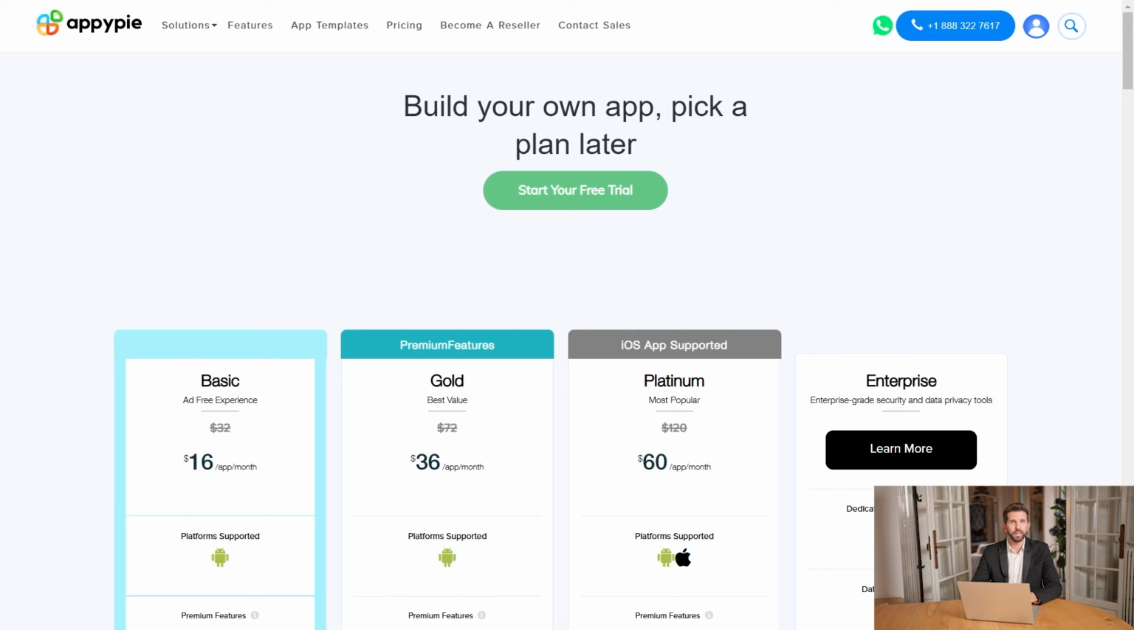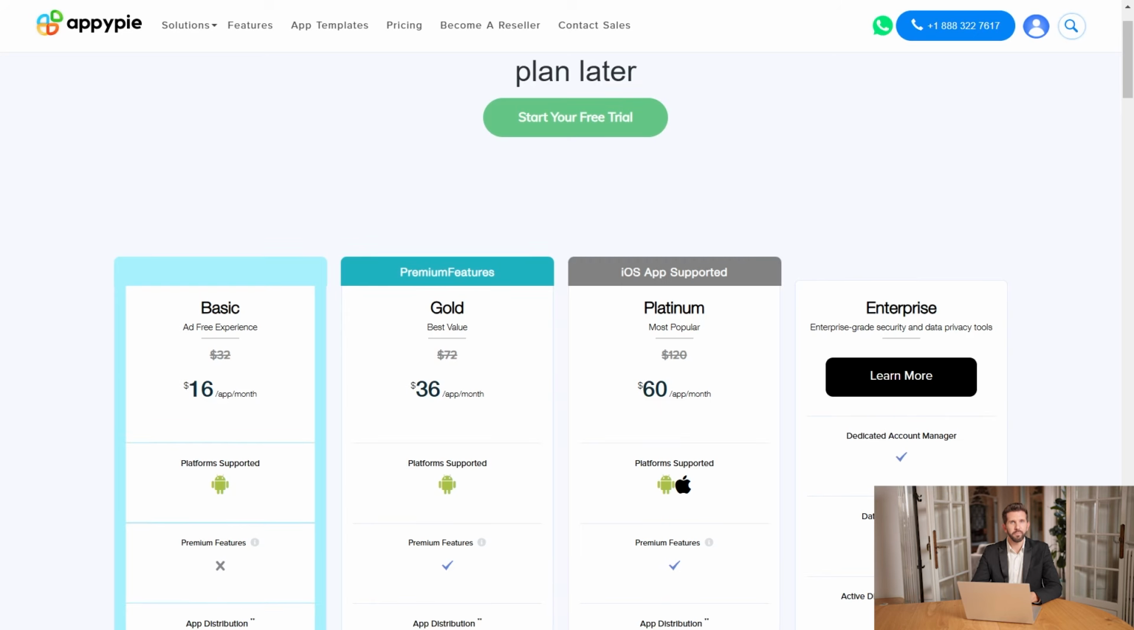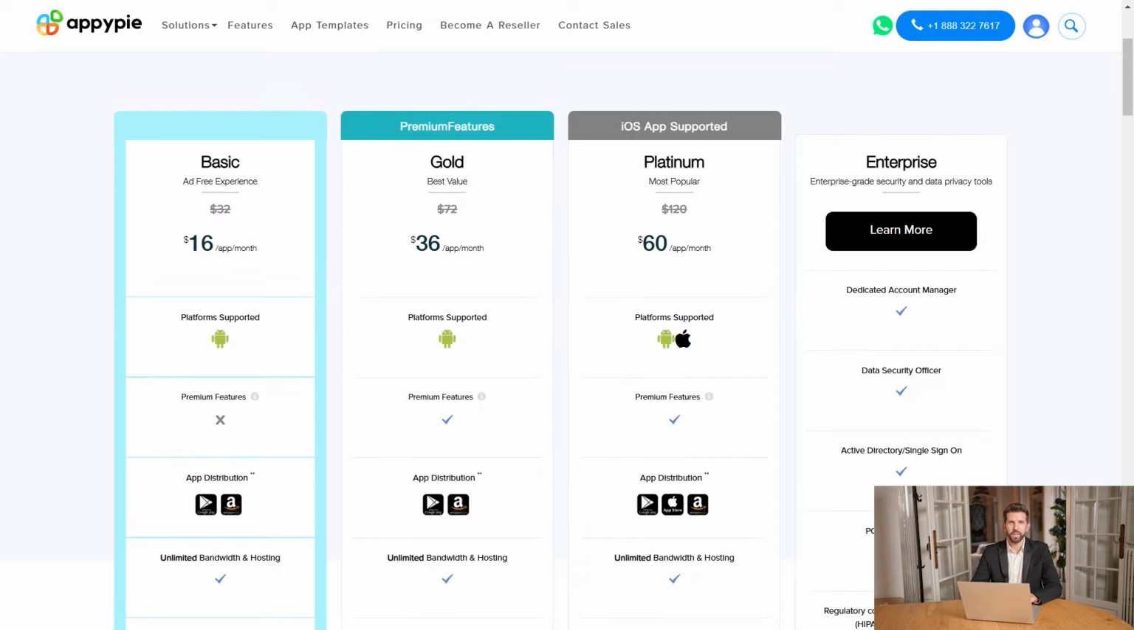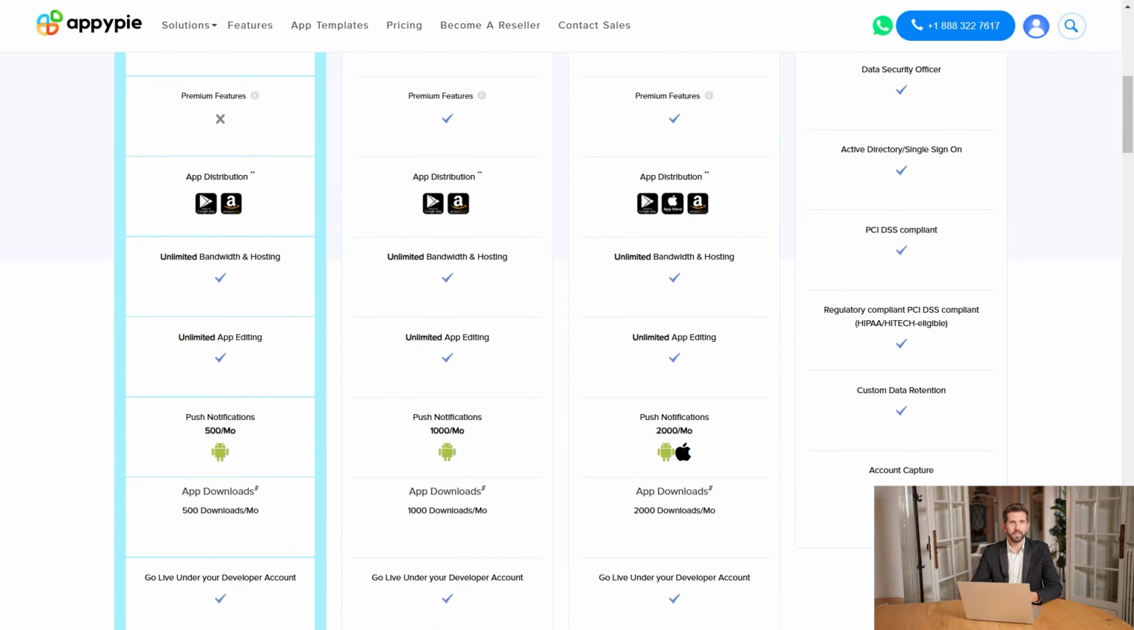Appy Pie offers a range of pricing plans to suit different needs and budgets. They have a free trial, so you can test out the platform before committing to a paid plan. Their paid plans start at around $16 per month, which is quite affordable compared to hiring a developer to build your app from scratch.